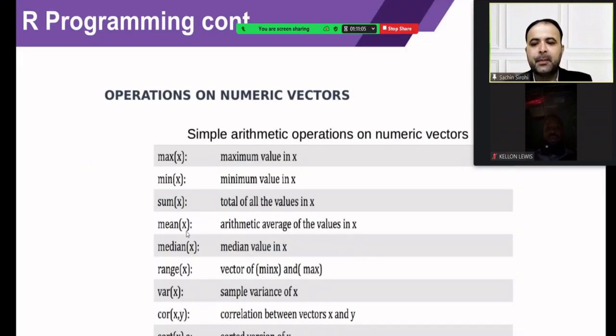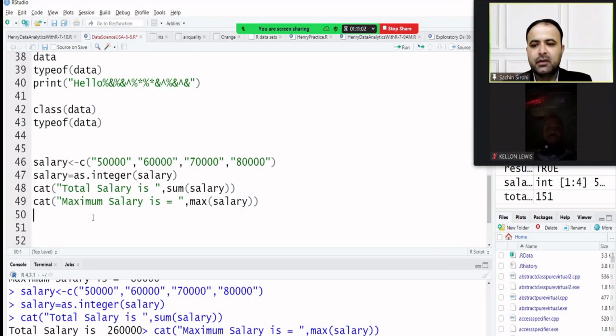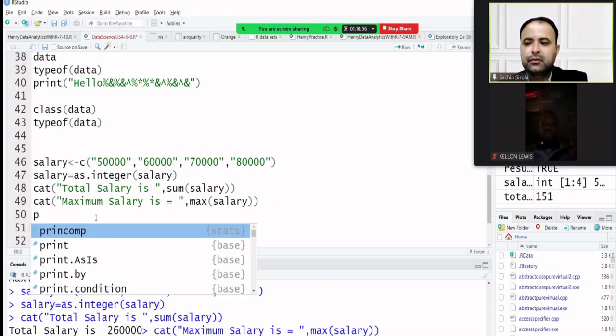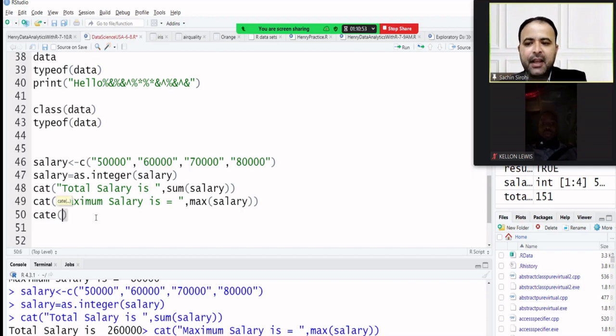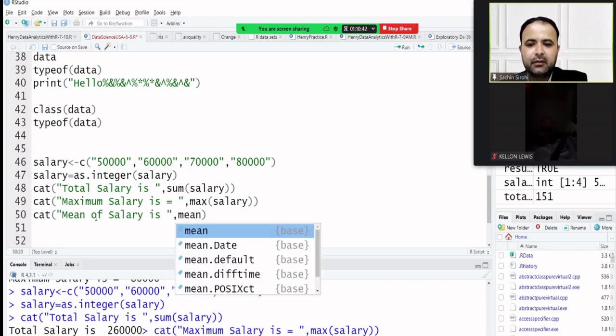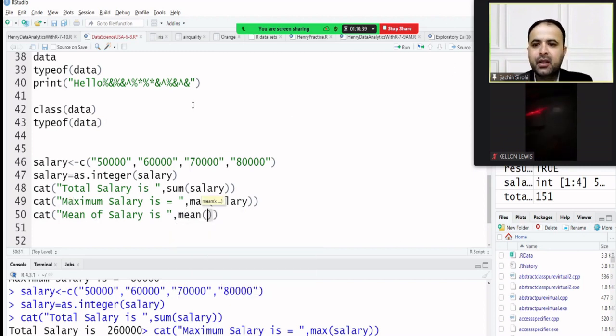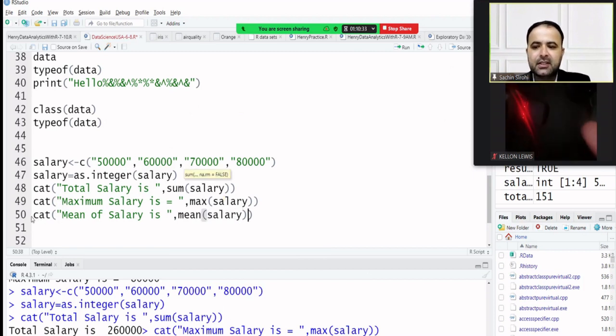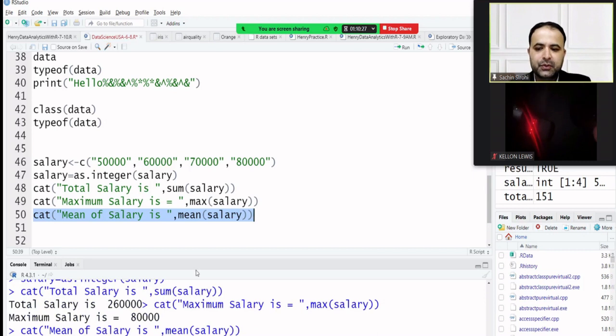Now I want to find the mean, median, and this one. Mean is just an average. So I want to find the average of salary. Mean of salary is. We have a mean function, it is a statistical thing. If I pass the salary here, you can see, just select them and execute. So it is the average of the above salary.